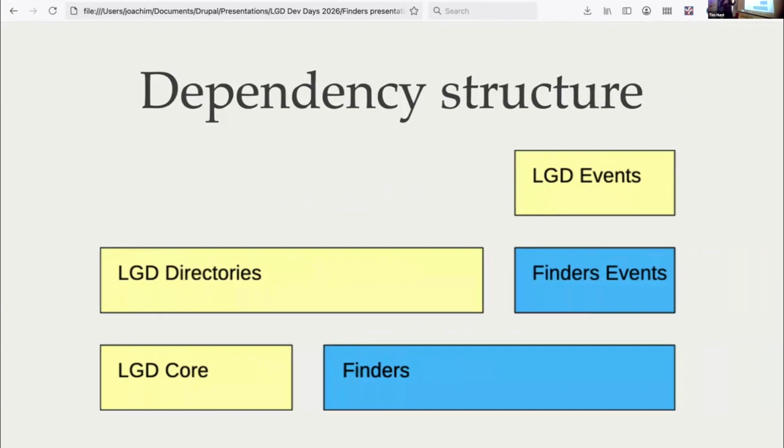I saw some confused faces when I started mentioning what works on top of what. So, a quick dependency chart. We've got Finders. We've got LGD directories that would work on top of Finders. We've got Finders events that extends Finders, and then LGD events that goes on top of Finders events. Technically, LGD core also goes there, but it's a topology problem there.